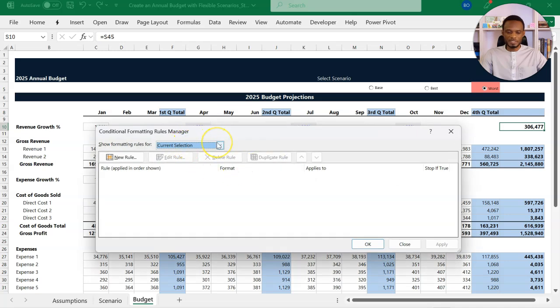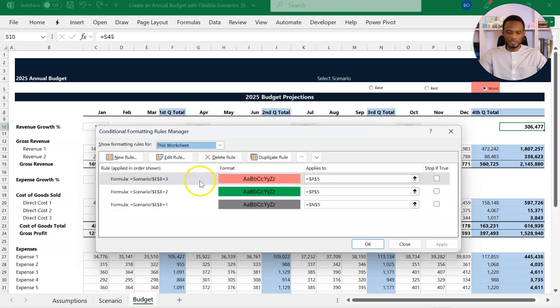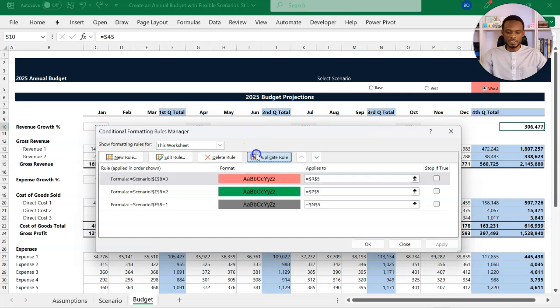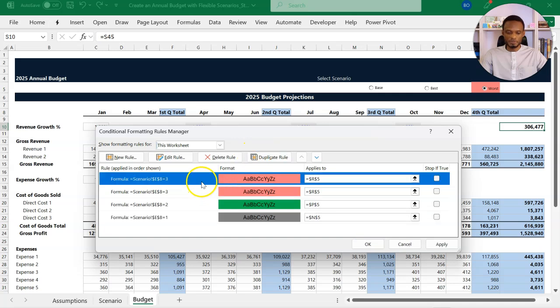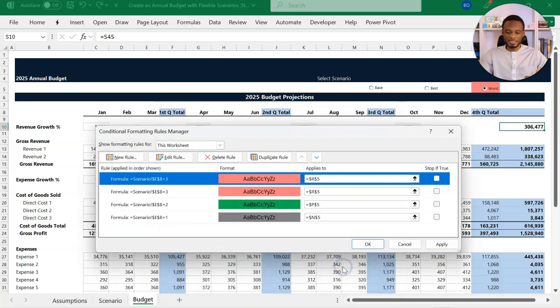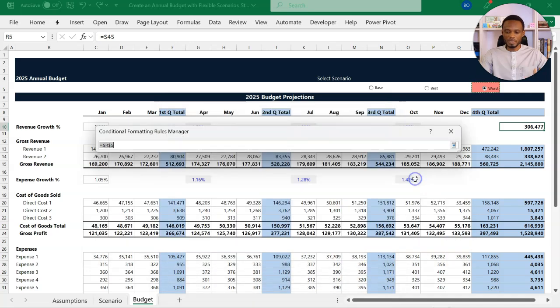Now in the current selection, you won't get anything, so let's select this worksheet. Starting with the red one, I'm going to duplicate this rule. This is the worst case scenario. Now, when it is equal to 3, we want the format to be red and black just as it is. But in the applied to cell, we are going to update this and then choose this cell.